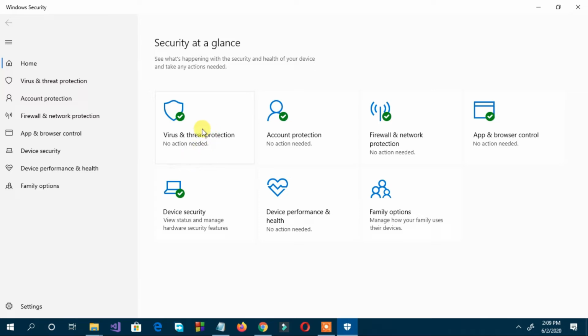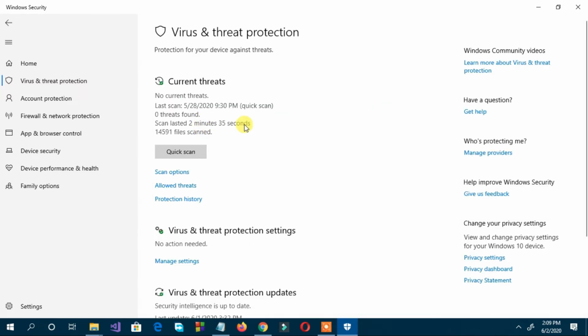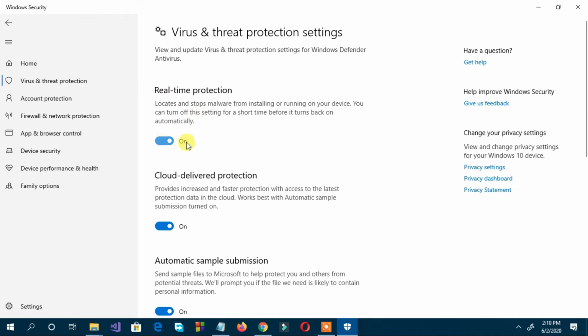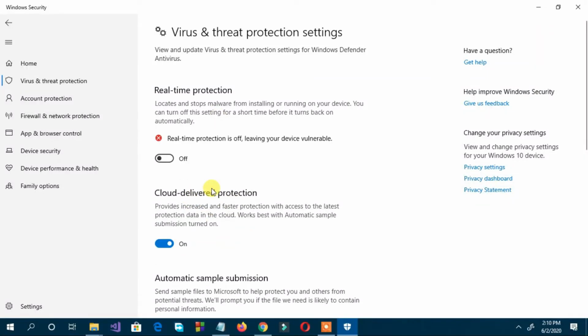Okay, just go to Virus and protection first, Windows security, virus and protection, and then manage settings. Okay, manage settings. Here is the real-time protection. Just disable it for a while. Okay, just turn it off for a while. And then let's go back.